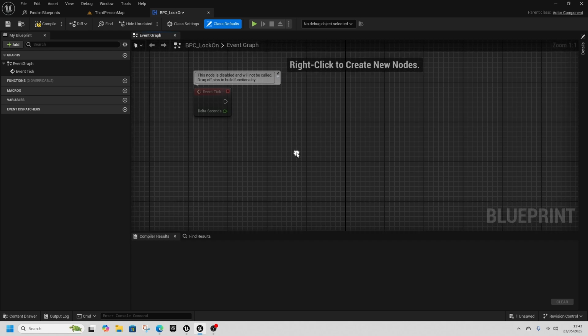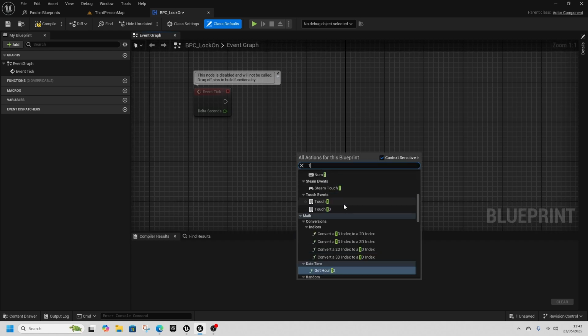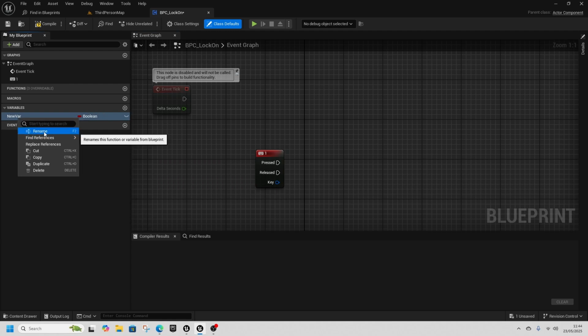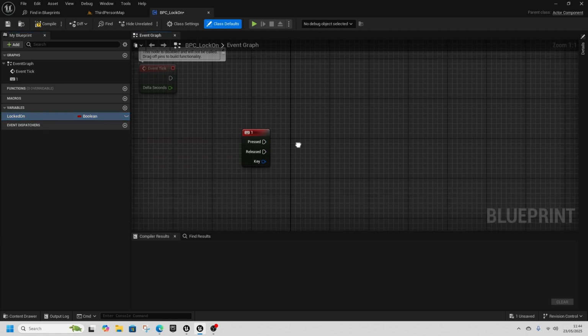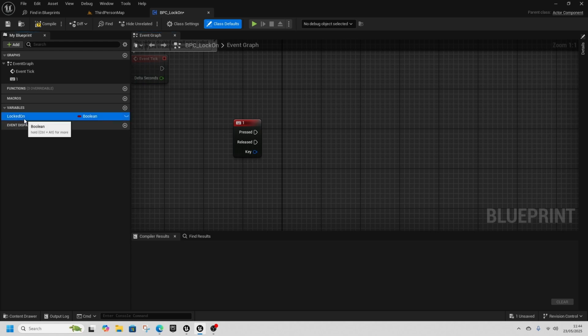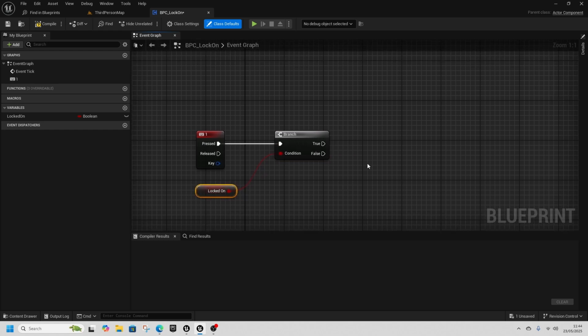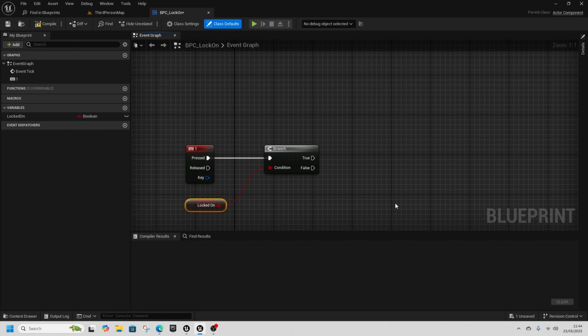And then we're going to right click and get keyboard event 1. And we're going to create a new variable to say if we are locked on to something. And we're going to grab that out and get it and get a branch. And if we're already locked on to something, then we're going to do an event called disengage lock. And if we're not, we're going to lock onto the target.